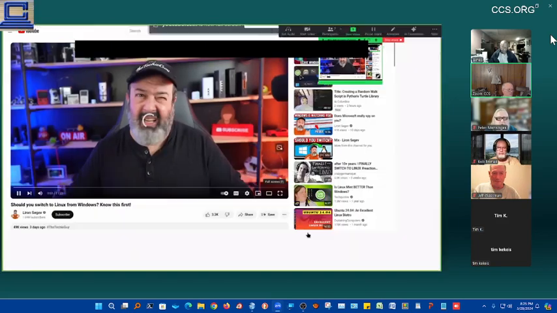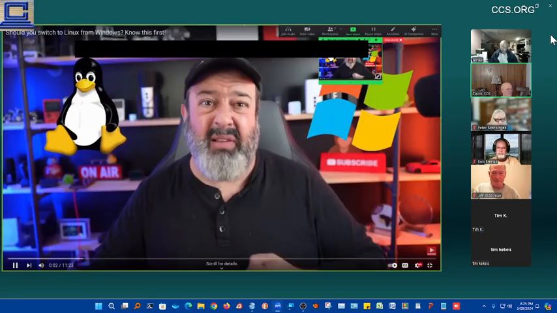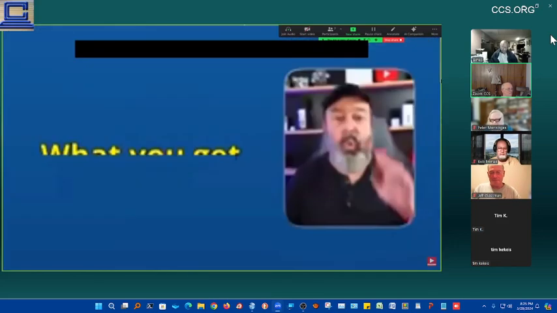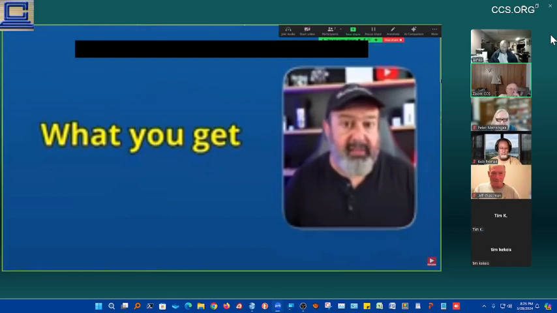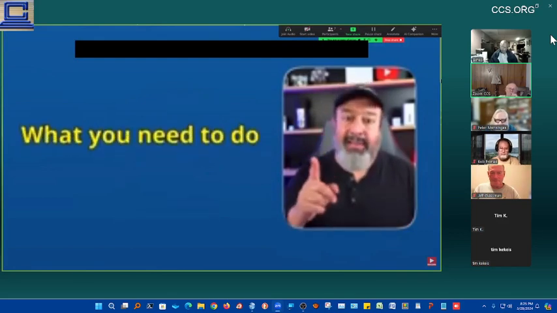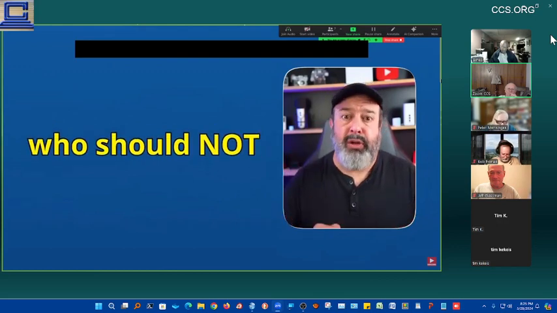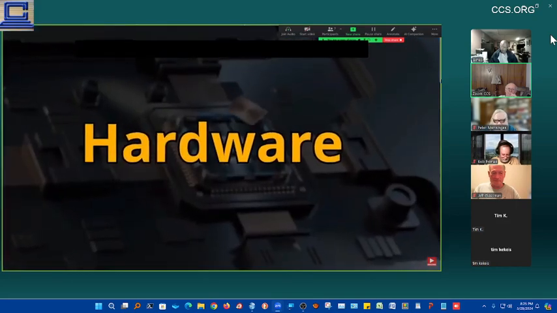Is switching to Linux from Windows the right move for you? So before you make any decisions, I'm going to show you what you get when you set up your Linux system for the first time and what you need to do to get up and running as quickly as possible. And I will also tell you who absolutely should not be switching over to Linux. So let's start with the hardware.